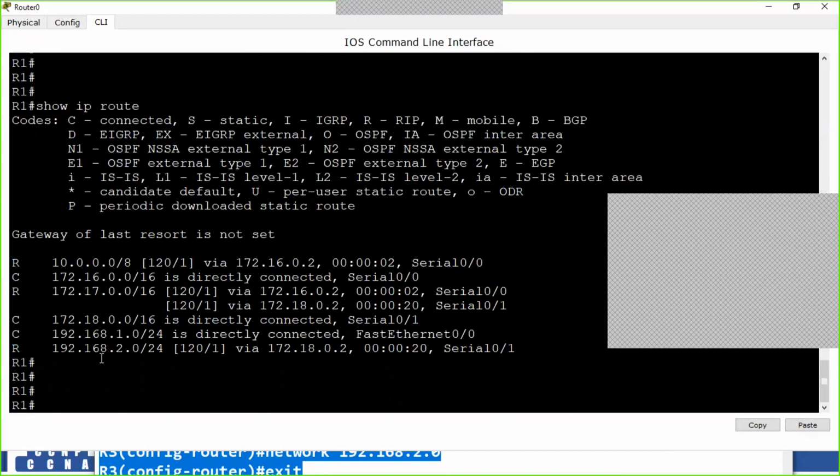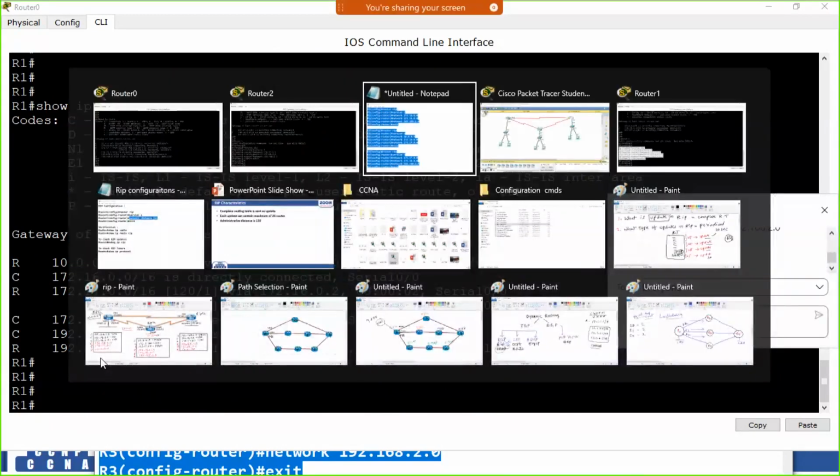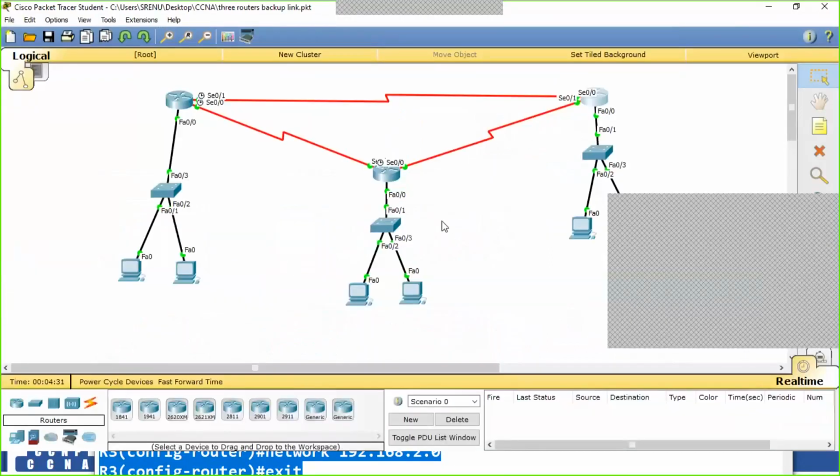Any more doubts? So try to practice RIP on 3 routers. If you have any doubts, ask me in chat.